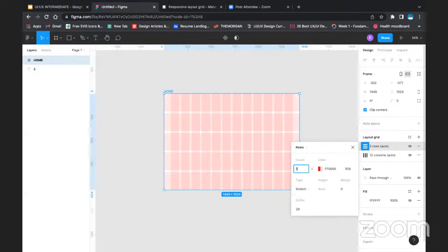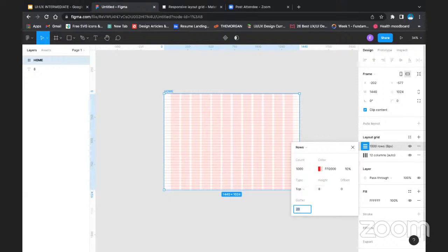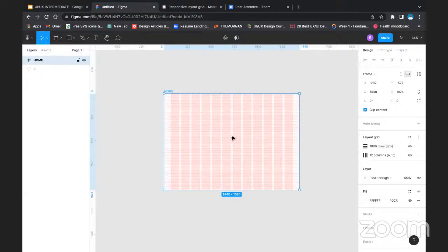I'll make the count 1000. I'll keep it at top. I'll make the height to be 8 because I want it to have 8 pixels. I want it to be divisible by 8. So I'm going to change the gutter to 0. So that's it. I've added the whole part of it.